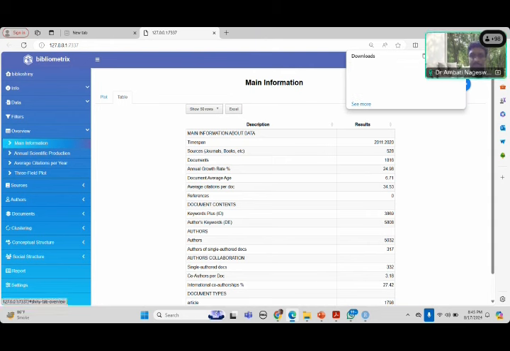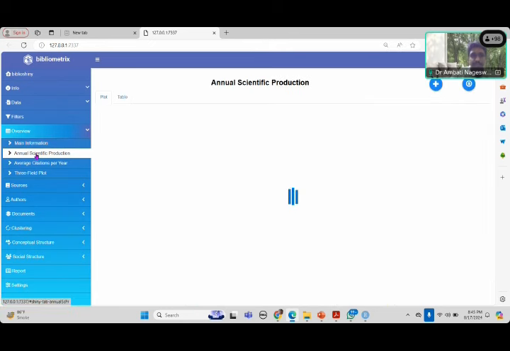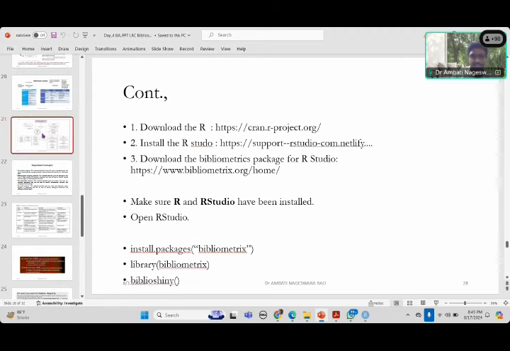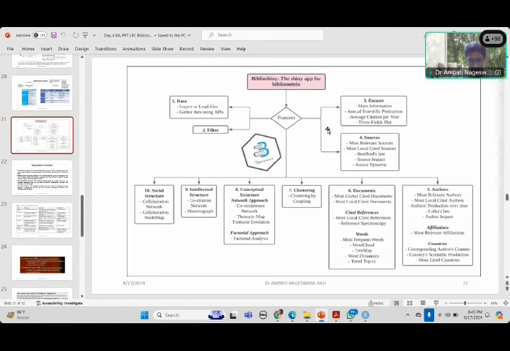Next one. Please come to the next option, annual scientific production. Please remember, we cannot discuss all the steps here as part of the workshop, but we are going to discuss at least one from each. There are 10 different options, and overall around 5 to 7 topics we are going to discuss. Further, one has to explore this particular website, this software, and carry out the analysis.